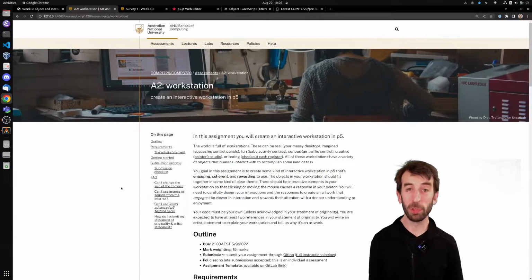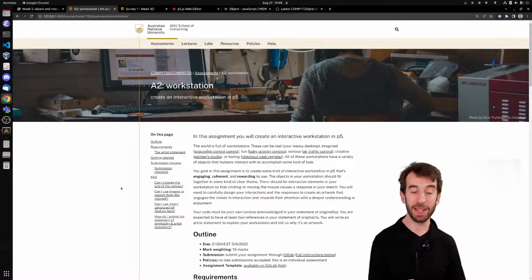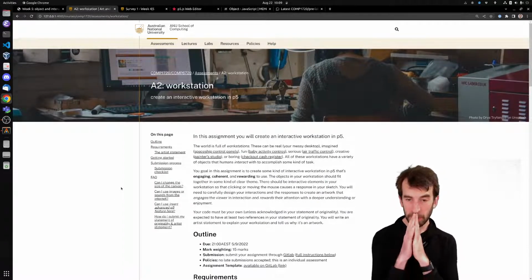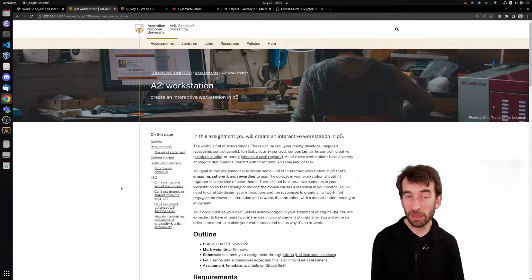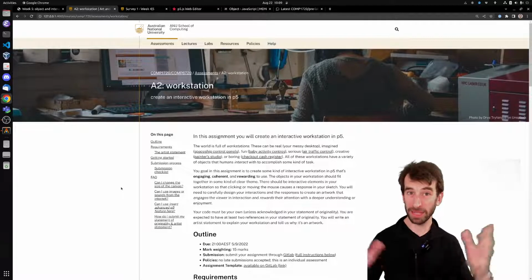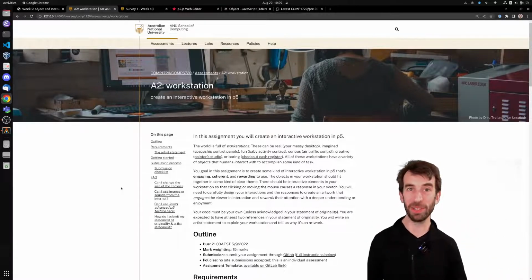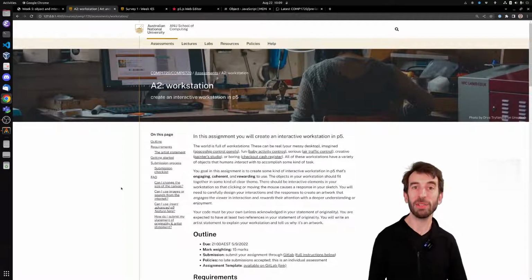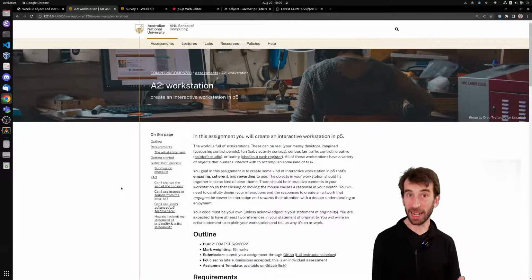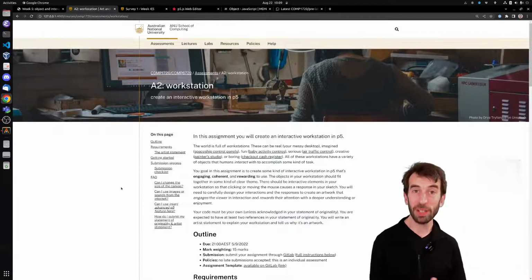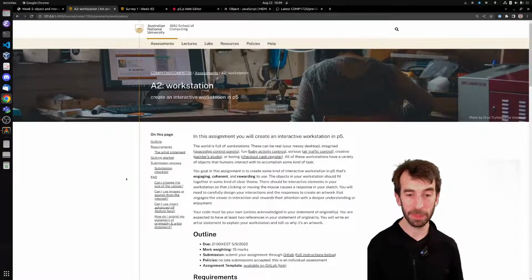Assignment 2 is called Workstation, and your goal is to create an interactive workstation in P5. So it's different than assignment 1. How's it different? First of all, you're not really making a character in this one. You're making a kind of scene or something where there's lots of different things. And in assignment 1, it was strictly not interactive. You could create a dynamic artwork where there would be movement, but you couldn't have interaction with the mouse or keyboard or any other way of doing it.